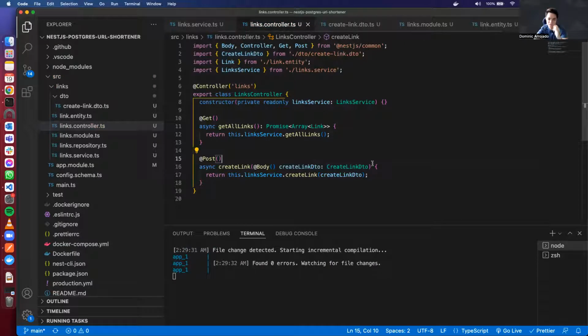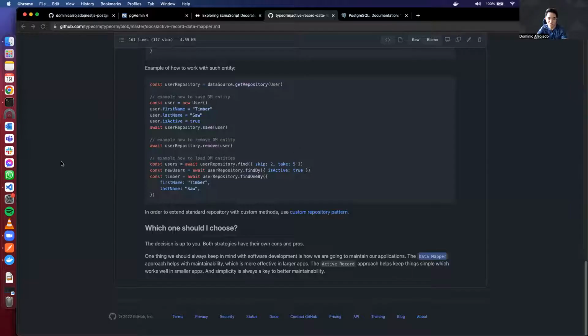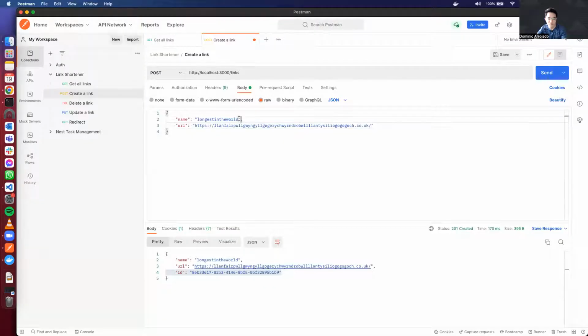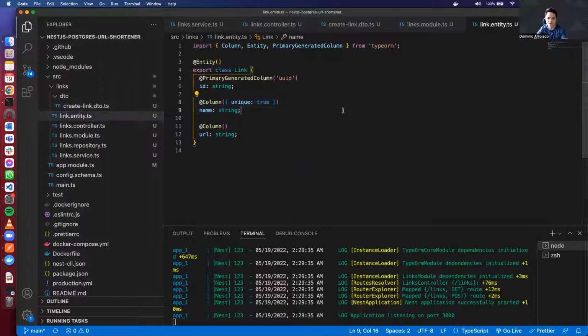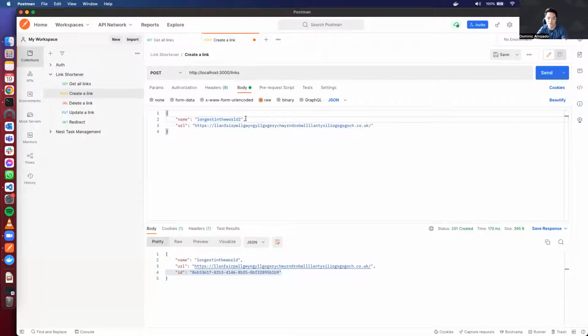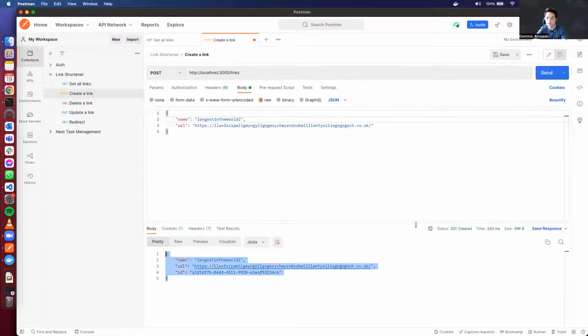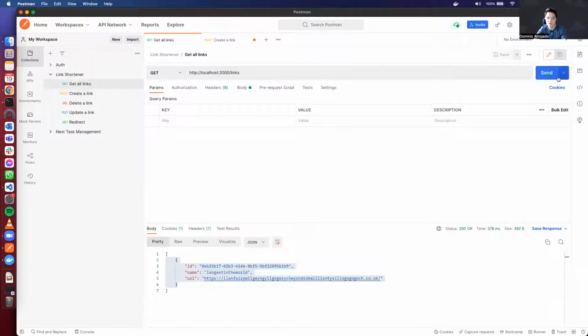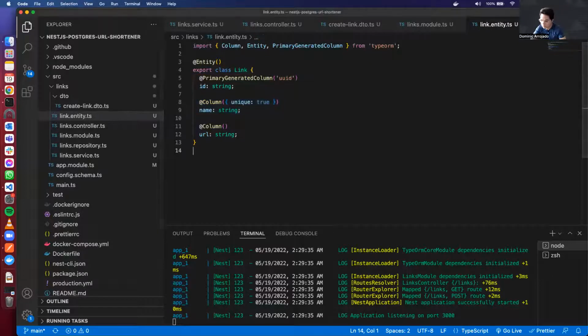All right. So this should still work fine as expected. Let's do a quick test. So I need to, since the shape of our link name needs to be unique, let's just add a number 2 right here, see if it's worked fine. And there you go, it still works fine. If I do a get request, I now have 2 links. All right, so we're done with implementing the create link DTO.